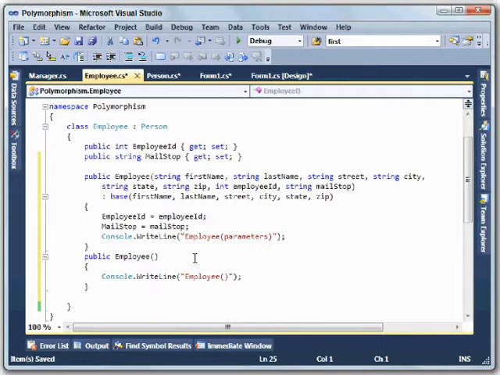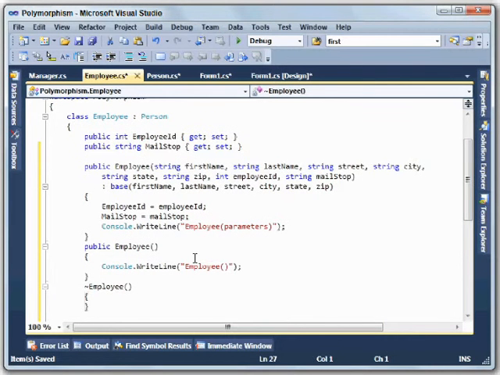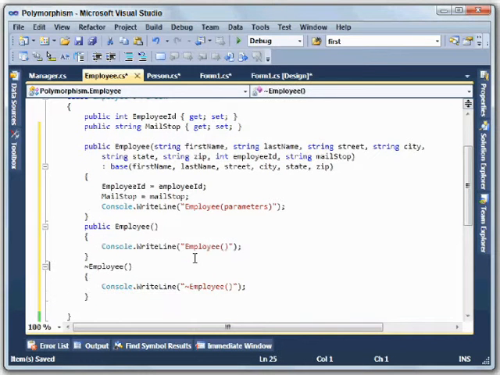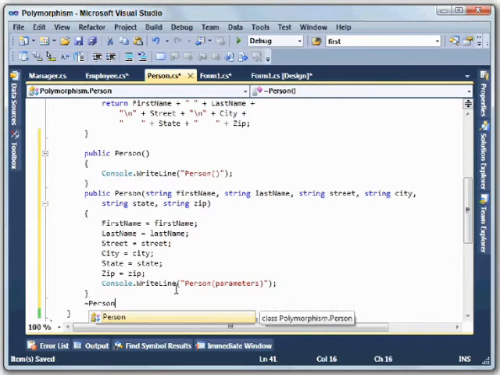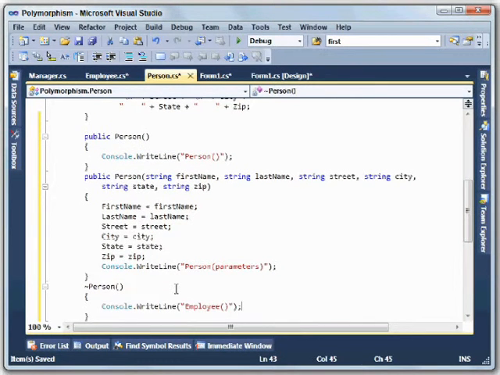And then finally, I want to create some destructors for these things so we can tell when they're being destroyed. So to create a destructor, we're just going to say public, sorry, we don't even need the public, just tilde Employee. And then in here, I'm going to do a Console.WriteLine statement. We're just going to say tilde Employee, so we know it's being destroyed. So here we have tilde Person, Console.WriteLine, tilde Person.